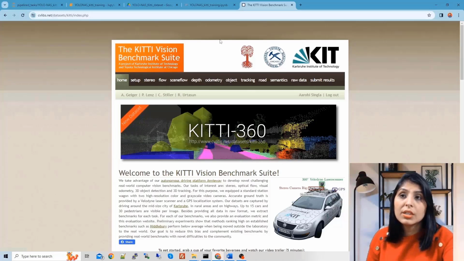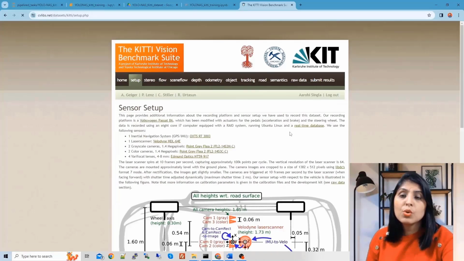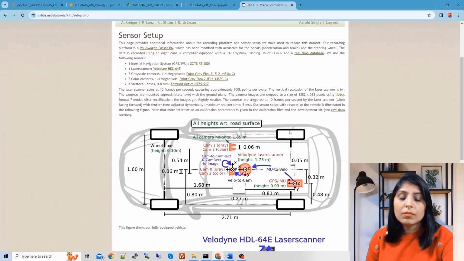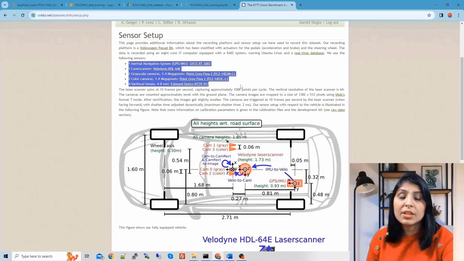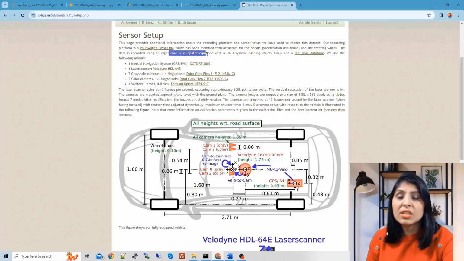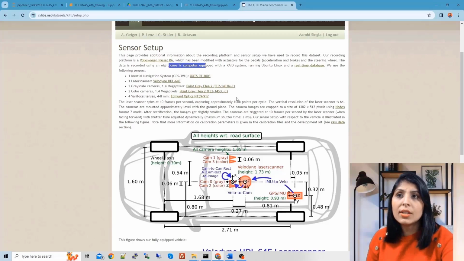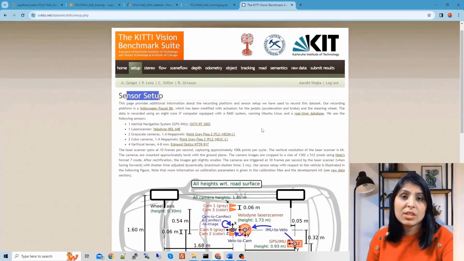And if you want to see the dataset, before showing you the 2D and the 3D dataset, let's click on this setup. If you click on this setup, you will see the entire setup of the car on which they have collected this data. And you can see over here the sensor setup, all the sensors and their details have been mentioned, and what all things they have used to set up this car to collect the data. All that sensor setup detail you can see on this page.